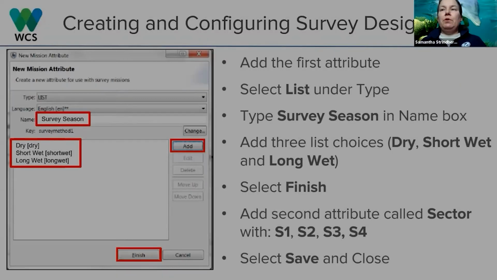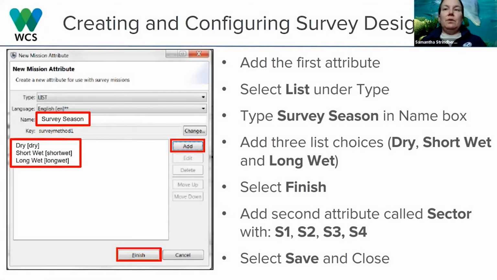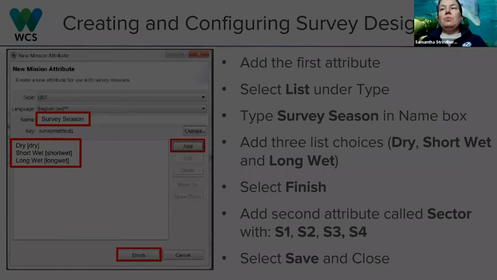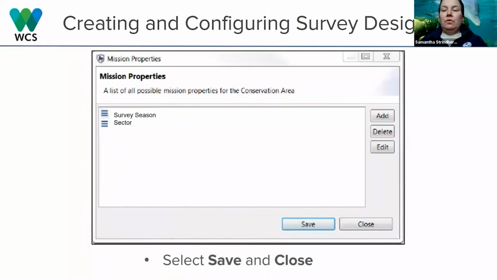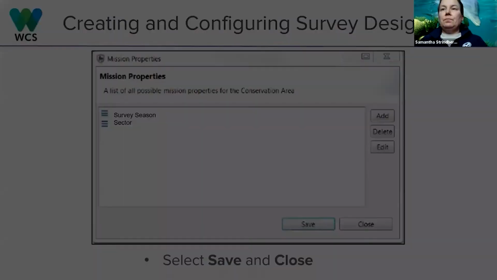So for example, maybe you want to define the survey season and a sector property that would be associated with each mission so that you know whether the mission was completed in the dry, short wet, or long wet season, and in which sector of your conservation area took place. So once you define the mission properties, they'll be available for selection later on, as we'll see in a moment.